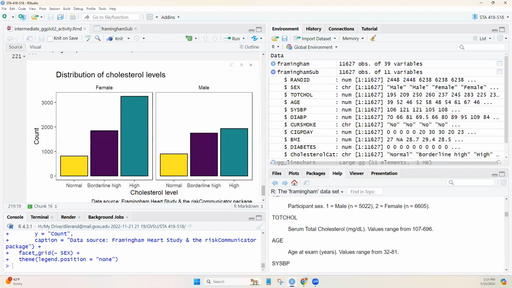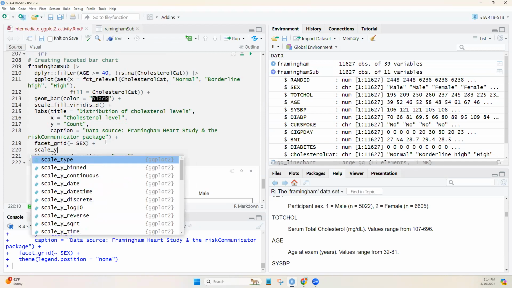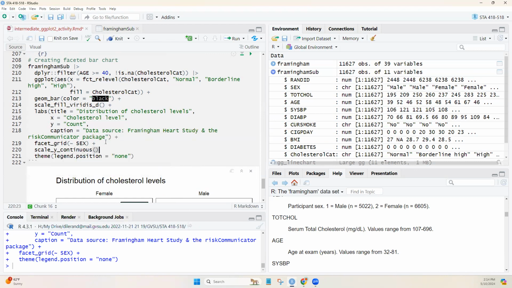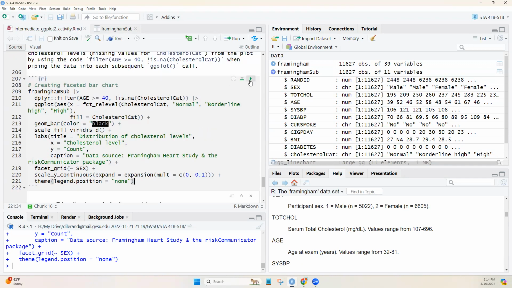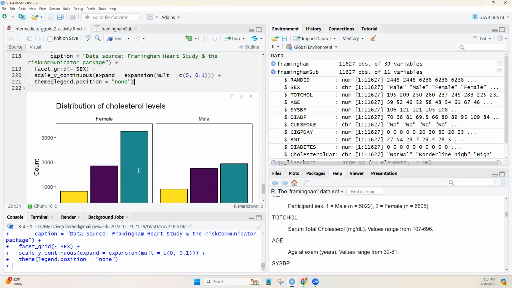Okay, and we'll do that by using a scale_y_continuous layer. And we'll say expand equals expansion, mult equals c(0, 0.1). Okay, little lowercase c for combine. So what this is doing, sadly, I have this memorized because I had to Google this code so much. Okay, it gets rid of that extra space there.